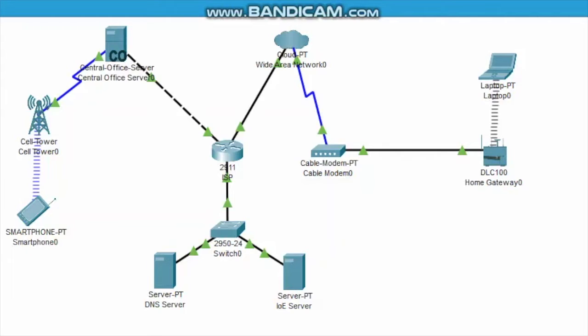The cloud network is basically the wide area network, which is further connected to the cable modem. Cable modems are used to provide internet connectivity to homes and private places wherever we need. The cable modem is further connected to the home gateway. The home gateway's function is to assign IP addresses to the IoT devices which are connected to it. Also, through the home gateway we can access the IoT devices.